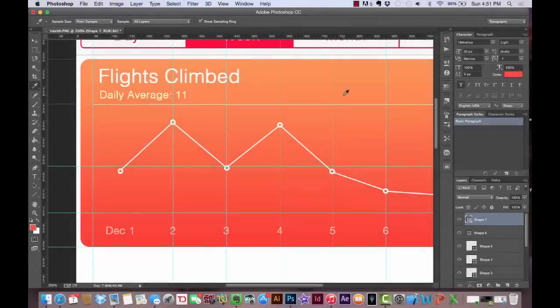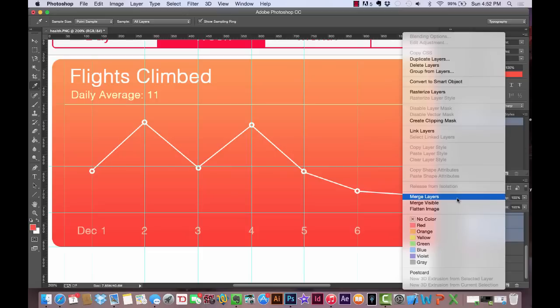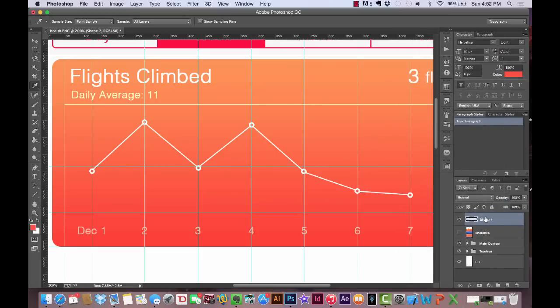All right, I would like to turn this whole white analytics line into one layer. So I'm just going to grab the top shape 7 all the way down through shape 2 in circles, just going to grab them all. And I'm going to right click and select merge layers so we have one, and I'm just going to call this analytics. Okay, and there, now we're a bit more organized. We have this all in one layer.